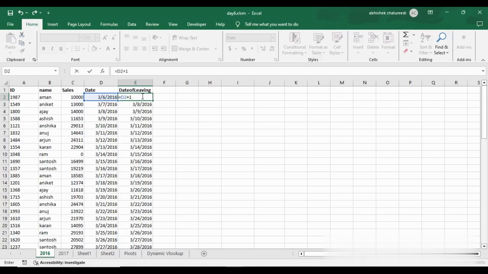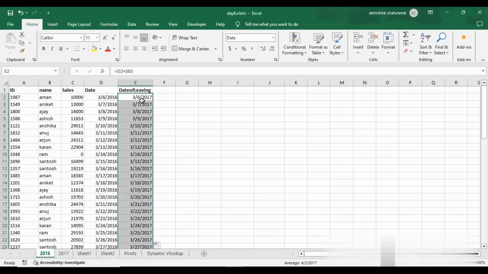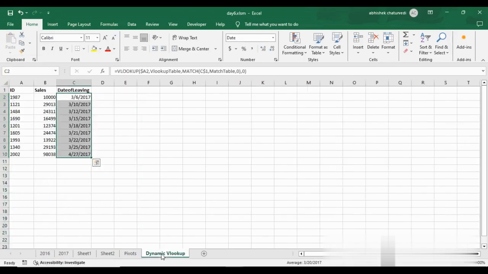Actually I want to add 1 year, so for 1 year I type 365. I am adding 365 days and drag this formula in all rows, then copy and paste values. Now I come back to the dynamic VLOOKUP sheet. See, my formula automatically pops up all the values.